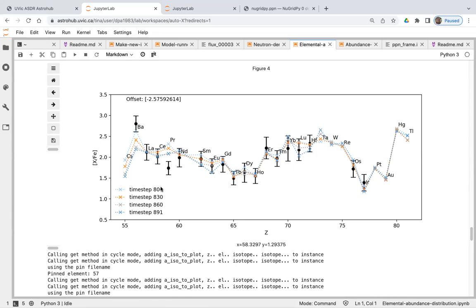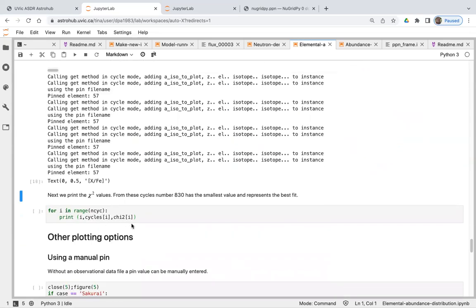And now our task is to select the best cycle among these 4, or you can choose 10 cycles. Select the best one, and this will be, guess what, 830, as I promised, which will give the minimum chi-squared value, right? And chi-squared value is calculated, of course, by comparing predicted abundances with observed ones, including error bars taken into account. Okay.